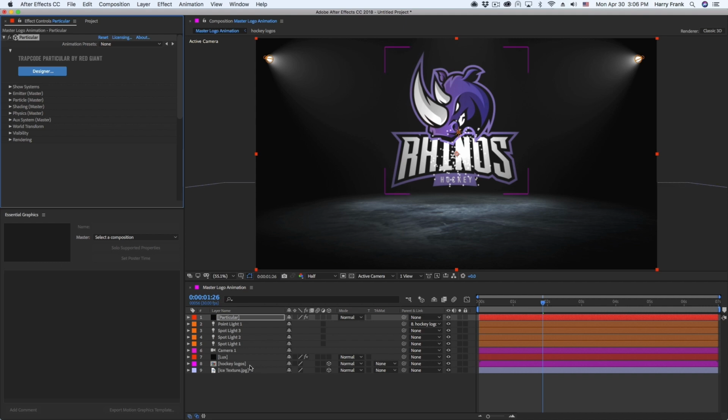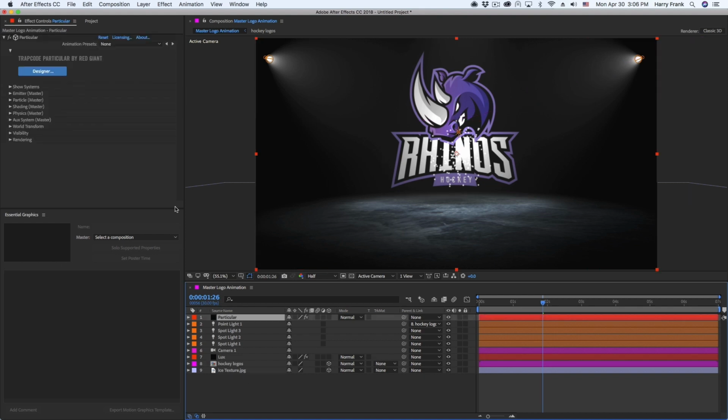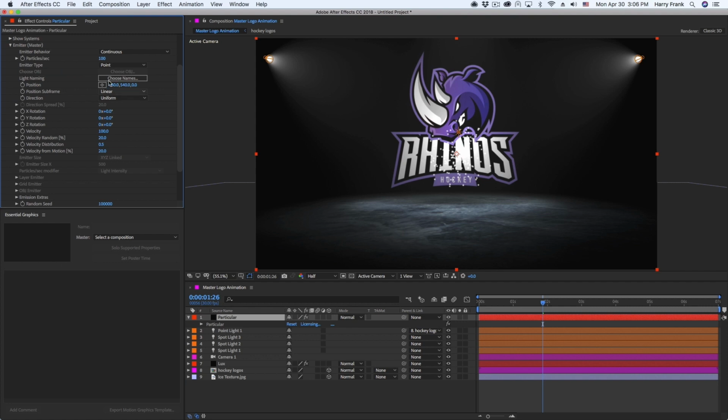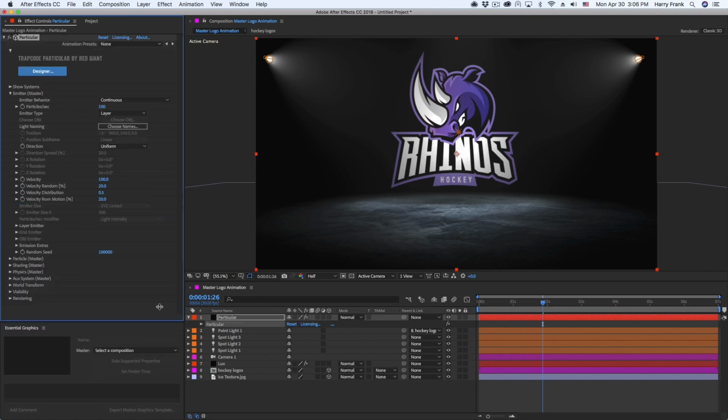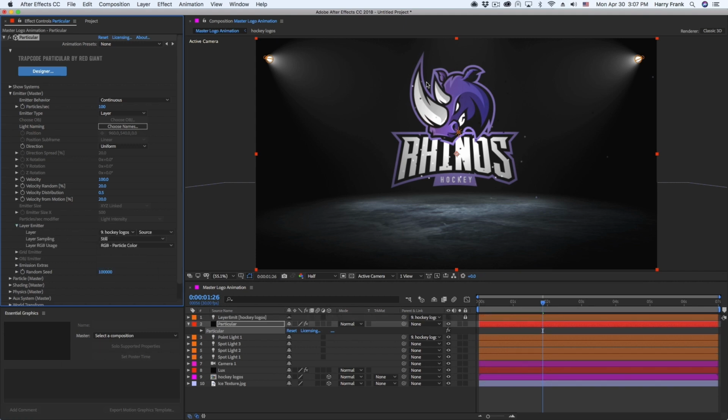So we're going to have Particular use the layer itself, its position, scale, rotation, as well as the color of the layer to emit particles. So I'll go to the emitter section and set the emitter type to be a layer. Let's give ourselves a little bit more room to work with here. And in the layer emitter section, I'll define the layer to be the hockey logos, and we should see a couple particles start emitting from that.